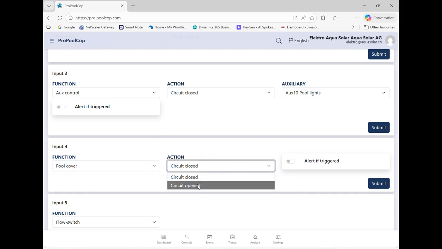Circuit closed. The action is triggered when the contact closes. Circuit open. The action is triggered when the contact opens. It is important that this setting matches the type of contact of the device connected to the input.